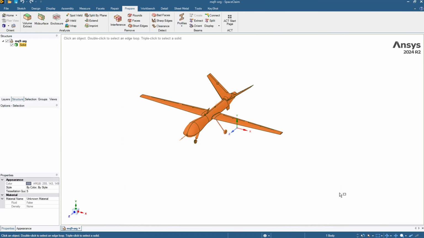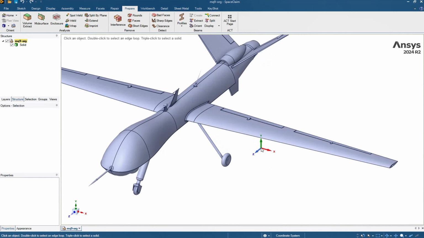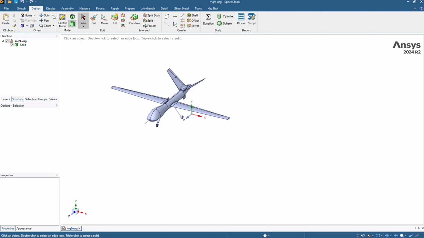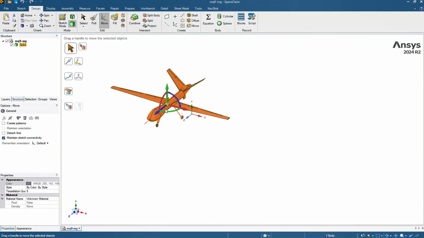To explain this command, first I import the geometry of an aircraft that was previously drafted into the software. Now I intend to create an enclosure around this UAV. Before doing so, I first align my geometry with the origin of my design environment. To do this, it is enough to use the Move command and shift my geometry to the desired point.